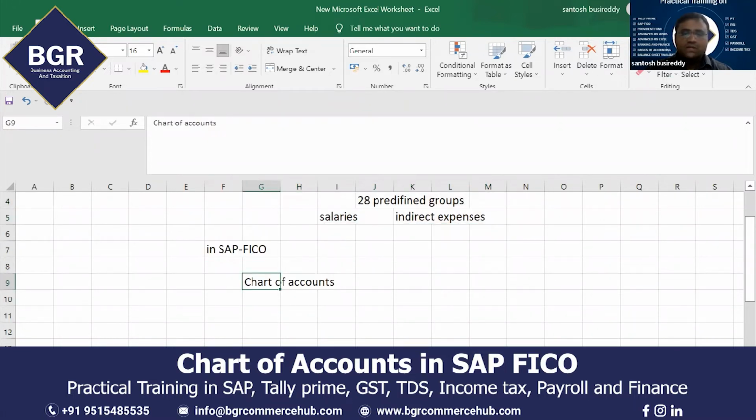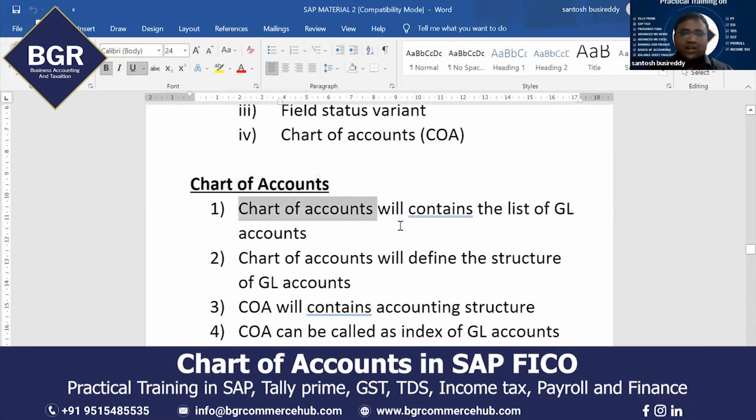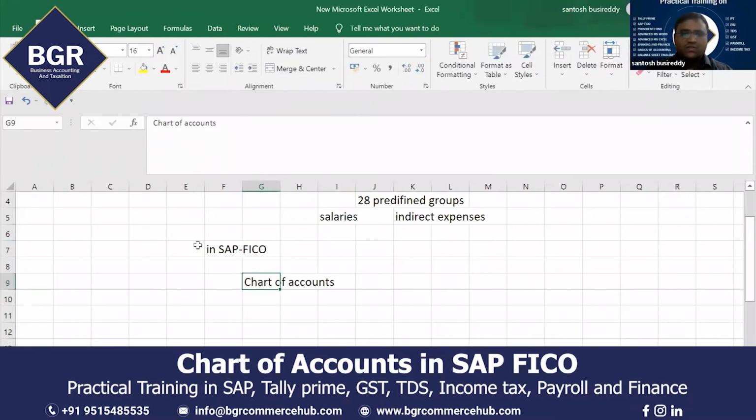So what is the meaning of chart of accounts? The chart of accounts will contain the list of GL accounts. What is a GL account? This is a big doubt for you. GL account is nothing but general ledger account. General ledger account is nothing but your ledger.